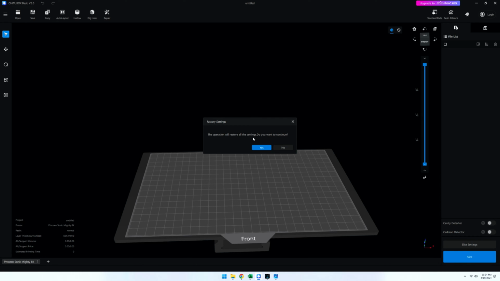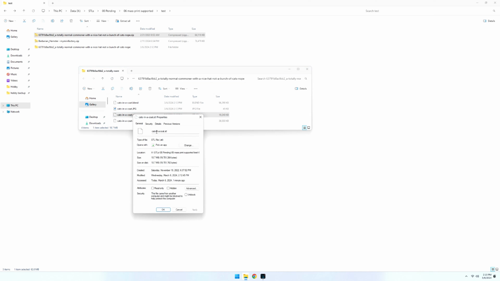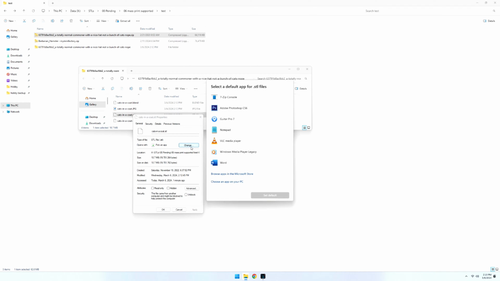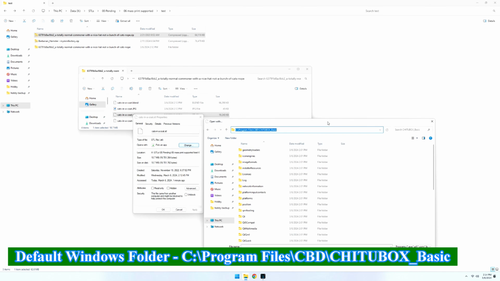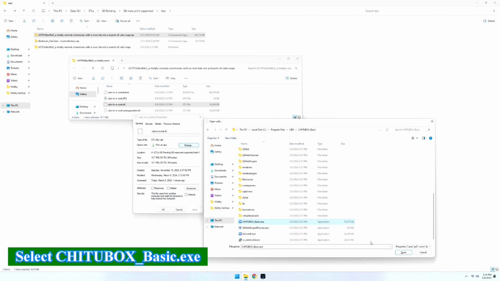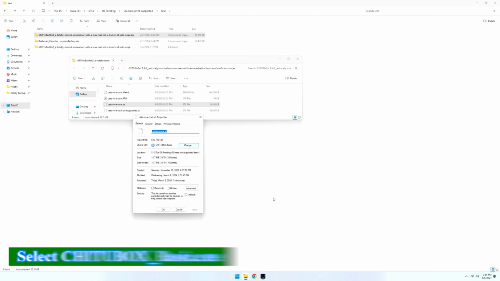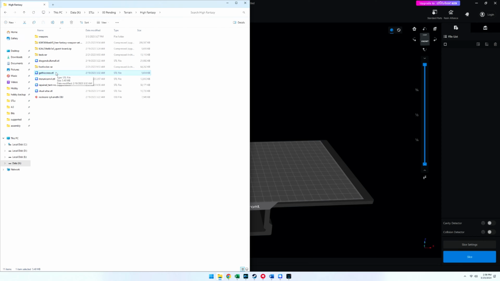To complete the initial setup, I recommend associating your OBJ and STL files so they're open with Chitubox by default. To do this, go to your file repository and right-click one of your files, then navigate to Properties, Change, choose an app on your PC, and then navigate to where you installed Chitubox. If you copied the URL from the installation section previously, you can paste it at the top of your File Explorer window. Otherwise, the default path for the free version should be /programfiles/cbd/chitubox. For Mac and Linux users, you're on your own. I got rid of those OSs a long time ago.